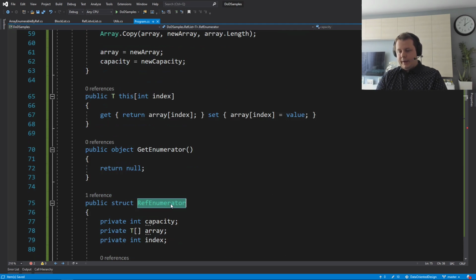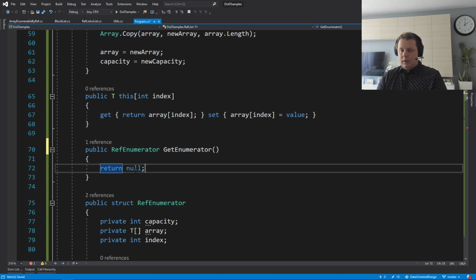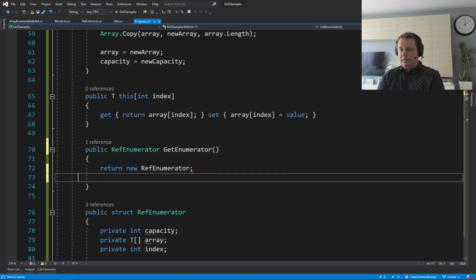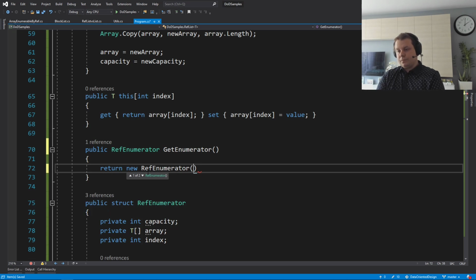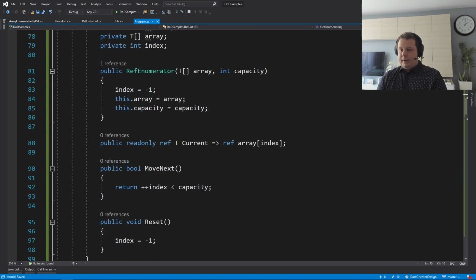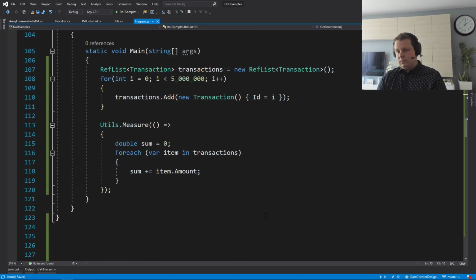Now we can actually use this here, and what we can say is we can return new ref enumerator. Let's pass our array, but let's not pass our capacity because, like I said, this is different. Let's pass our index actually here. And now, hopefully, if I haven't made any off by one errors, it should just work. So let's test it out.